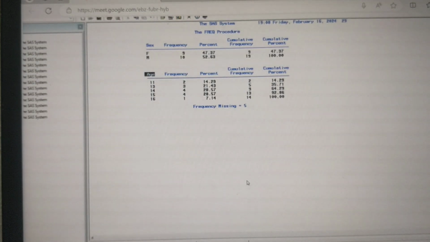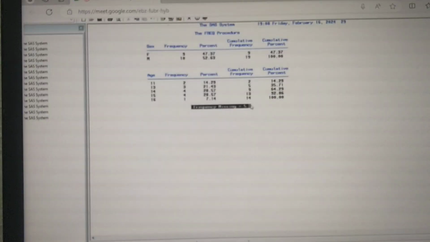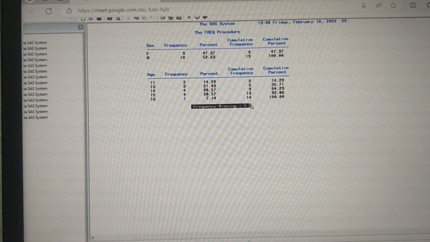What is the frequency missing count here? You can see it here totally. What is the frequency missing count in my data set? Age values, 5. Frequency missing, you can see the 5 here. So we can display the missing frequency count also in our output window when we execute the proc freq procedure.